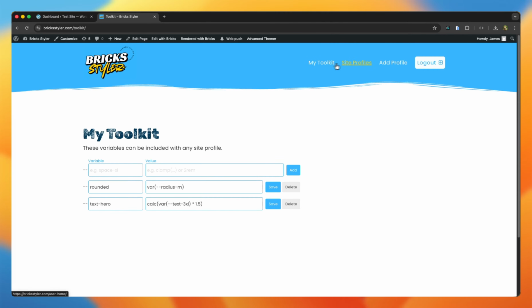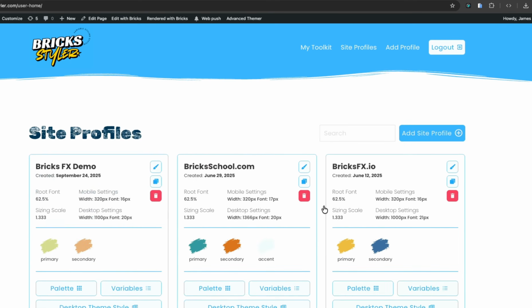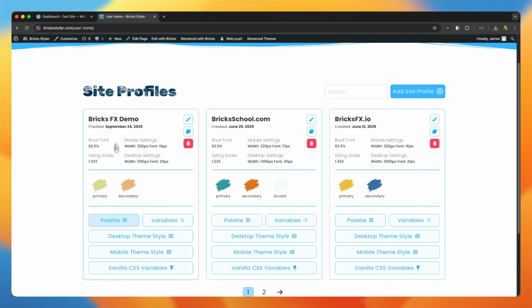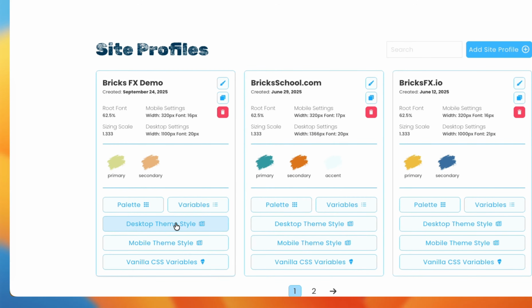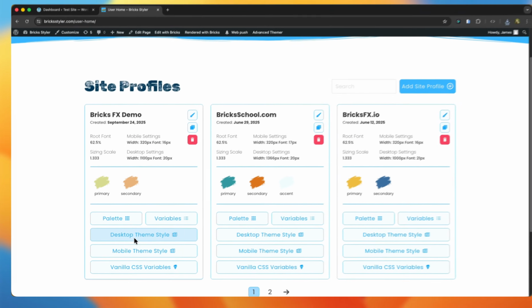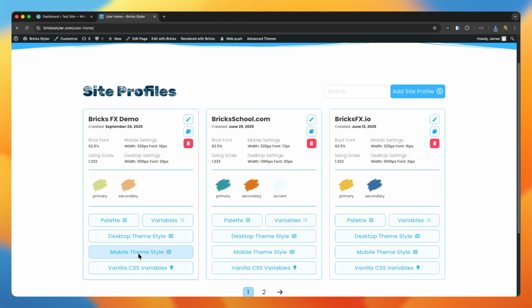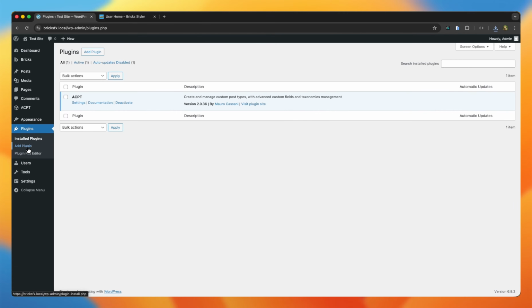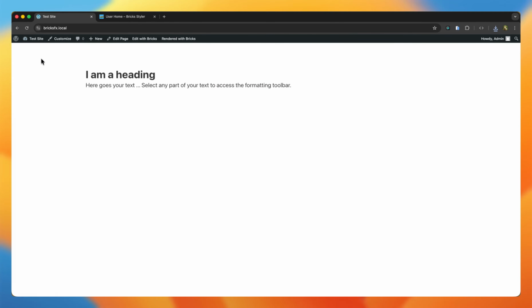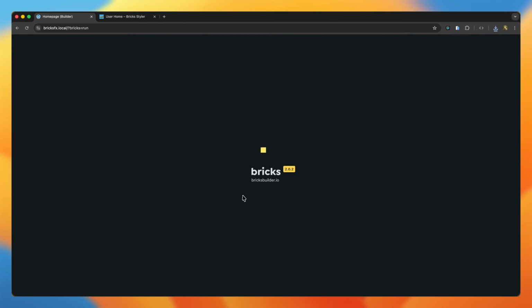So now we're ready to actually use the profile. So here's our Bricks FX demo, and we're going to download the palette, the variables, and the theme style. Note that if you want, you could download the mobile first theme style, or if you didn't even want to use Bricks, you could use just the vanilla CSS. Now we have a demo site here with absolutely nothing installed other than ACPT, and we are going to set this site up. So the first thing we're going to do is go and load Bricks up.